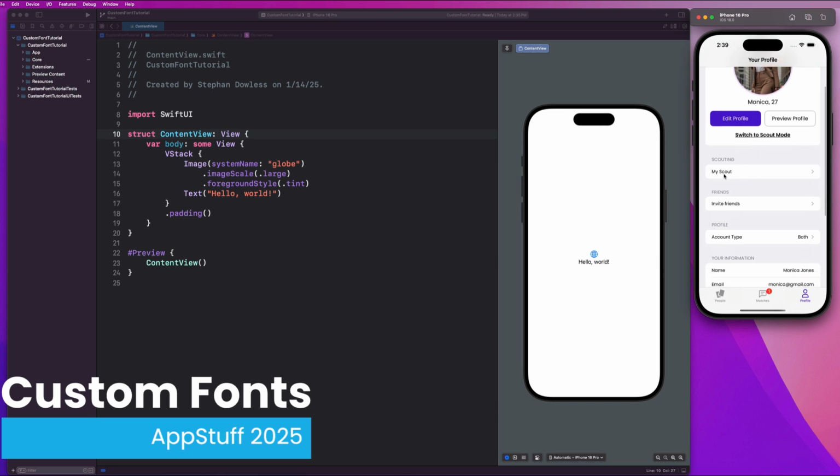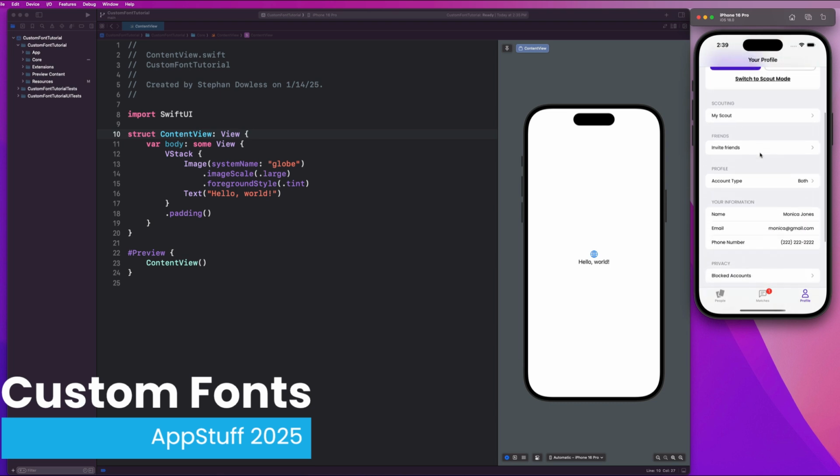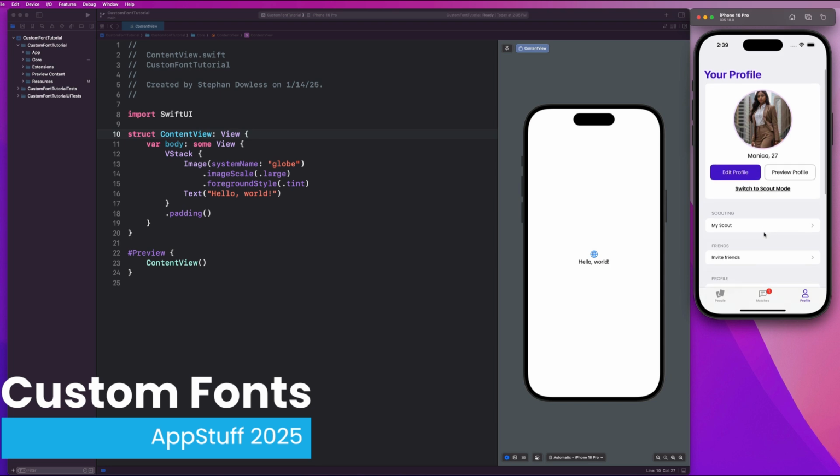We have a custom font known as Poppins being used in this app everywhere we have any sort of text display. So we're going to be going over how to implement that into our Xcode project and add a custom modifier to make it super simple to integrate this custom font into our project.